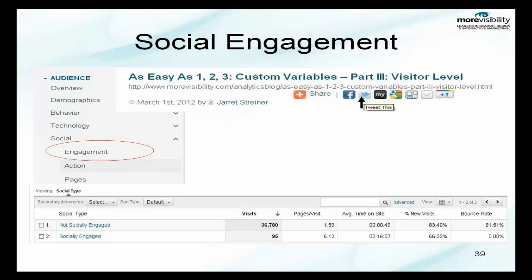As you can see under engagement, you have not socially engaged, which Google will give you. But if your users are using social media and interact with your site, you'll get socially engaged. If your icons are coded correctly, you will see your users are socially engaged.